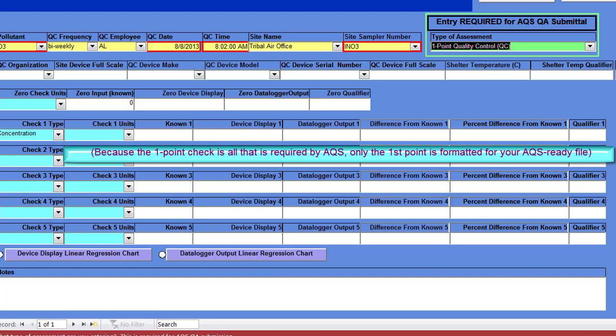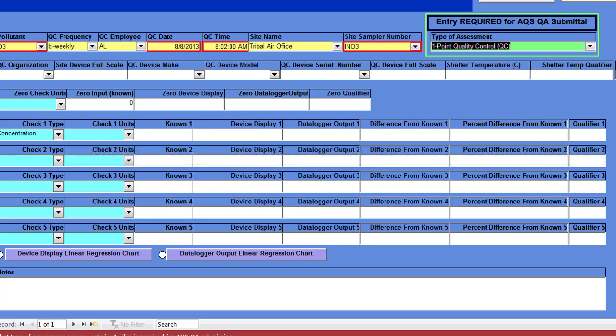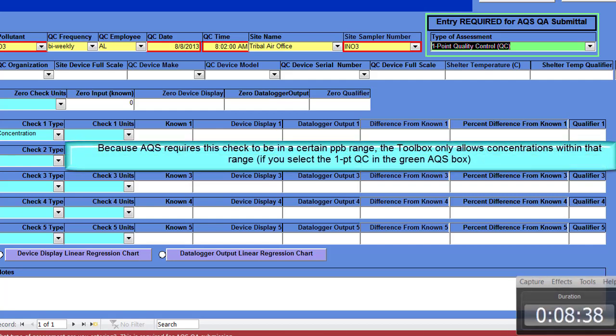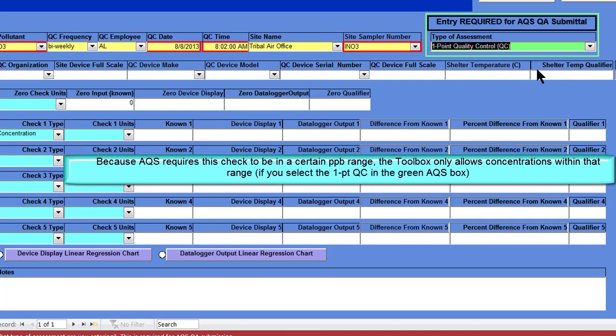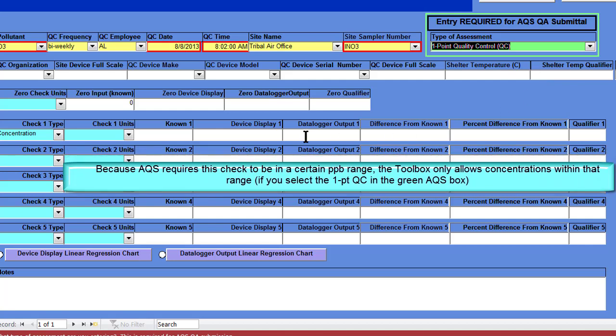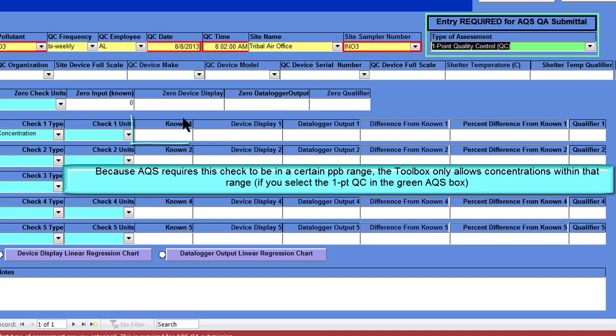So I have 4 checks. All of those other checks are not going to be submitted to AQS, and only the check type 1 is going to be submitted to AQS. Also, if you select 1-point quality control, the toolbox only allows you to enter values in a certain range in the known 1 field because those are the EPA requirements.